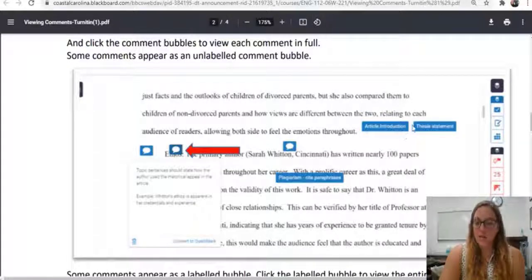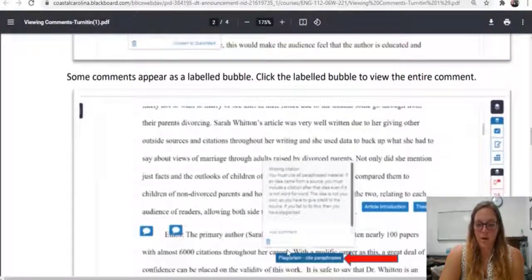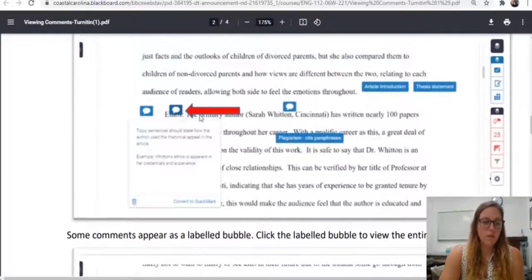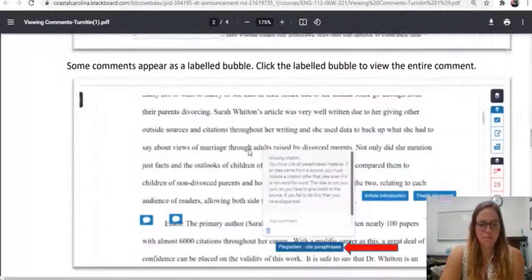These are preset ones that I've created that make it easier for me to comment on your essays. So you should actually hover over them and it gives you more information there. These will not be labeled like these, but they still have more information if you click on them.